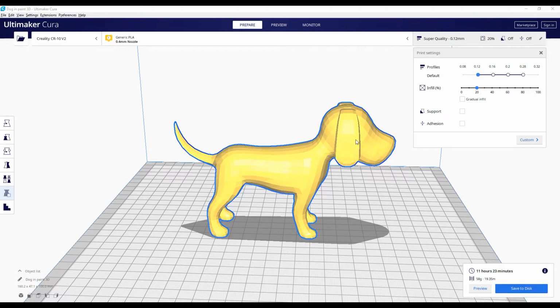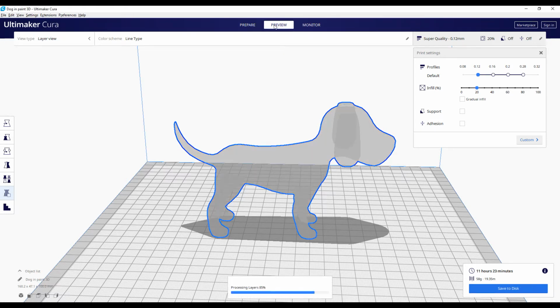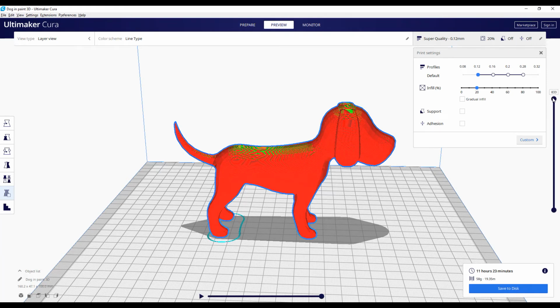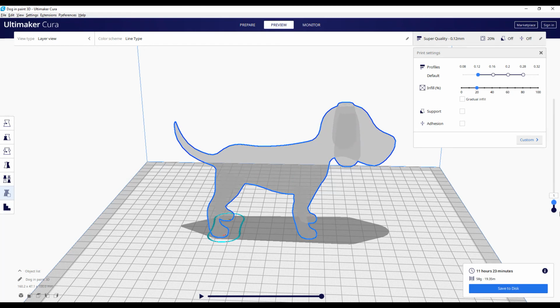After clicking on Slice, you can go to Preview by clicking here or by clicking here. If we go to Preview, then we will be able to discover how your printer will print your dog. Here you have all the layers that will compose your 3D printing. If we go to layer 1, this is the first thing that your printer will do, and then you can see a simulation of the nozzle, and it will design the first layer.